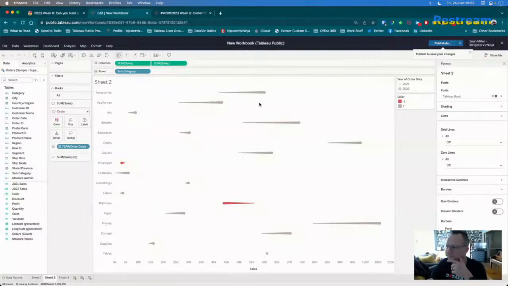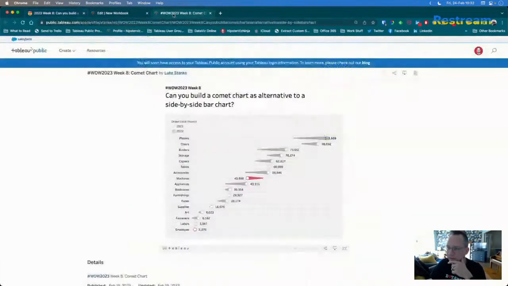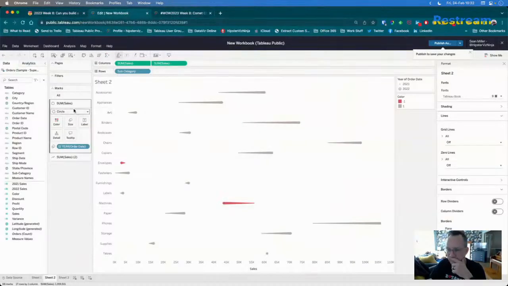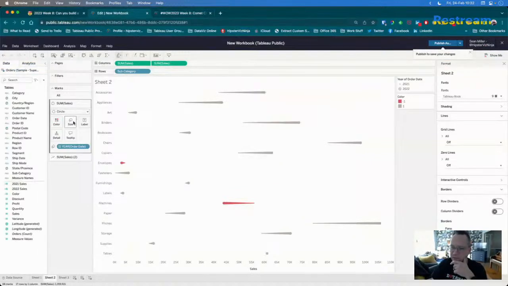Let's see. Oh yeah, the other thing it said is, okay, so the next thing we need to do, what did he say? Match the size of the comet around the circle. Okay. And then we also need to format the circles. So we have white circles. So we'll do white circles.